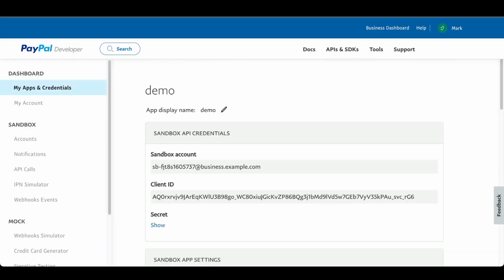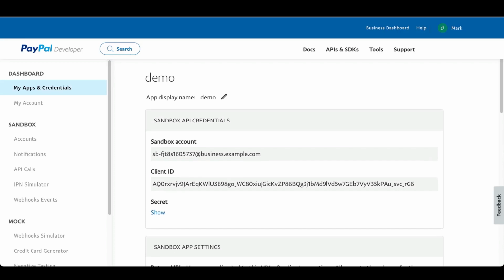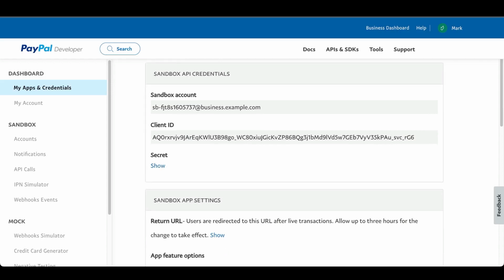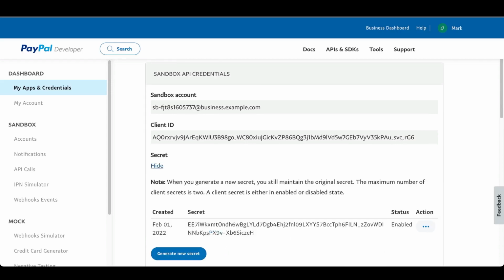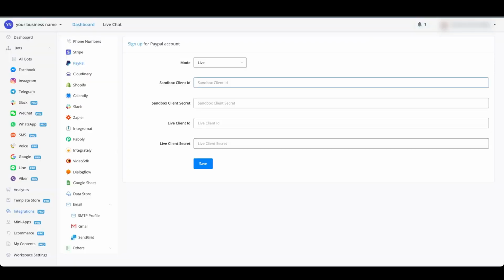Once you create the app, you will get certain details. First of all, you will get your Sandbox API credentials, like your Sandbox account and your client ID, along with your client secret. If you show this, you will see the client secret. You can fill in these details, like the client ID and the client secret, within your settings inside of your platform.